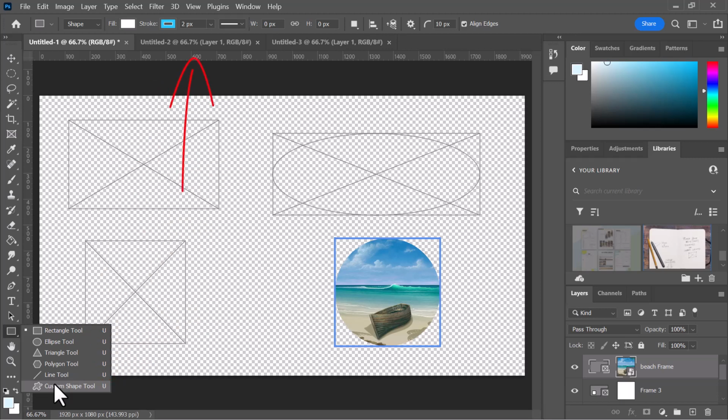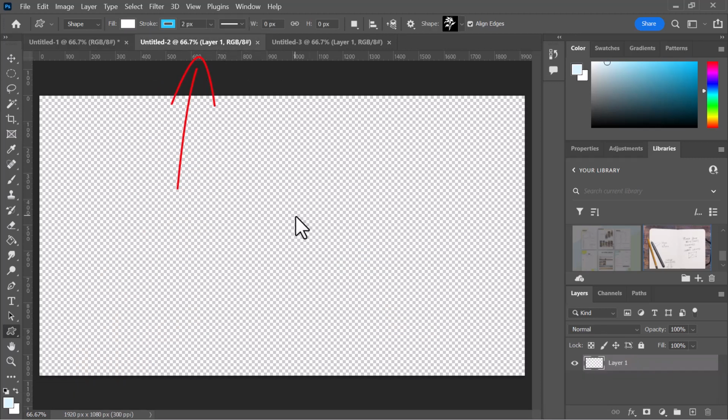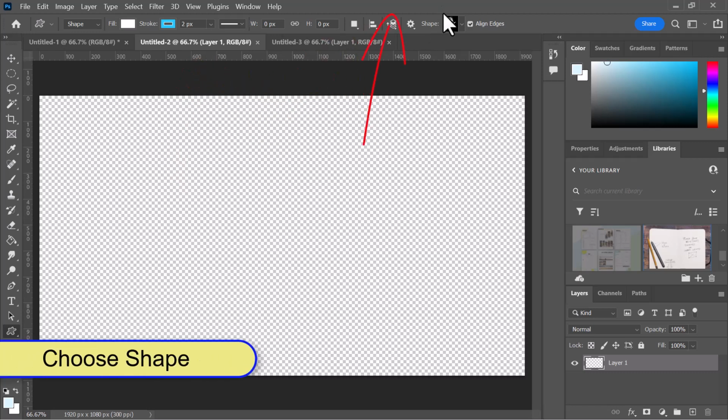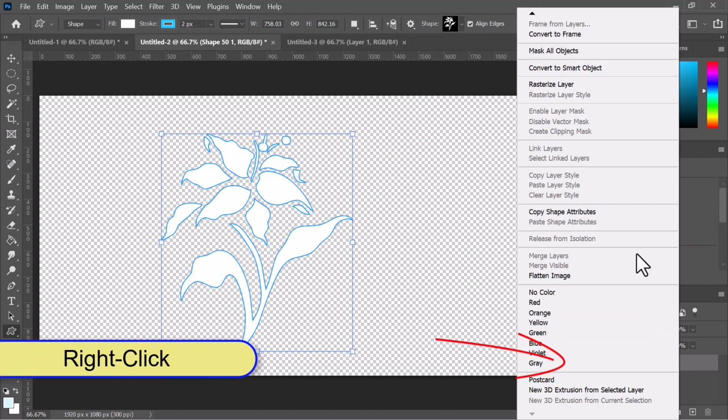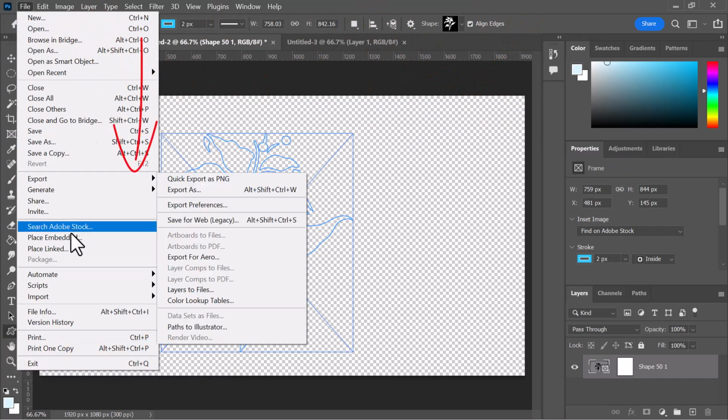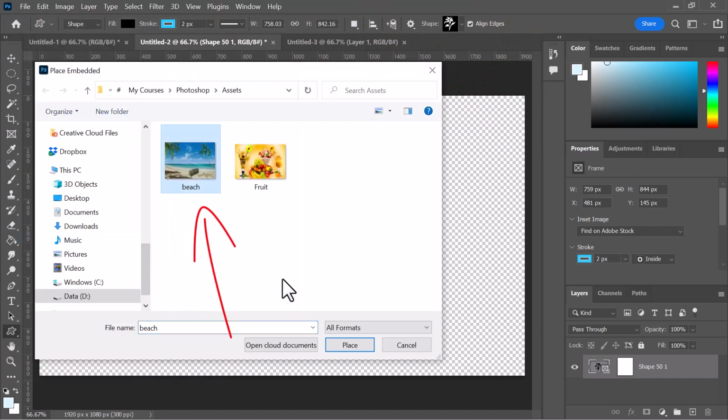Select the Custom Shape tool. Click and drag on the canvas to create the shape. Right-click on the Custom Shape layer and convert it to a frame. Then we're in business. We can now embed any image into the converted frame.